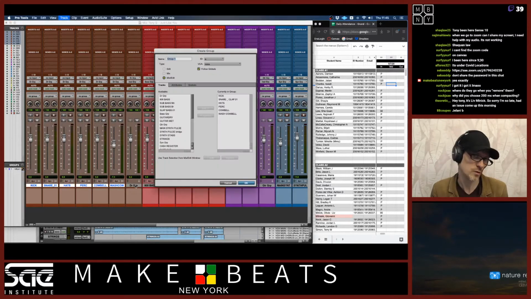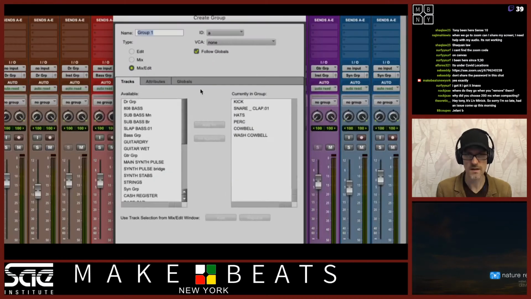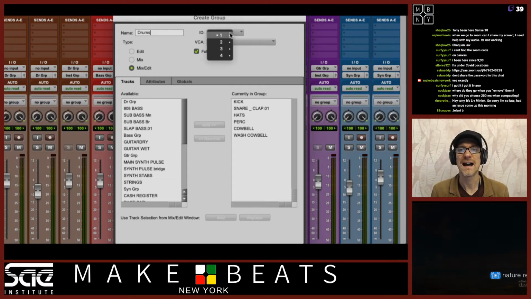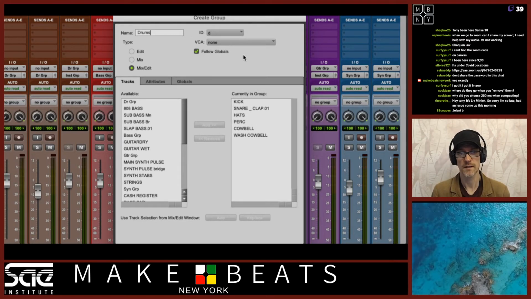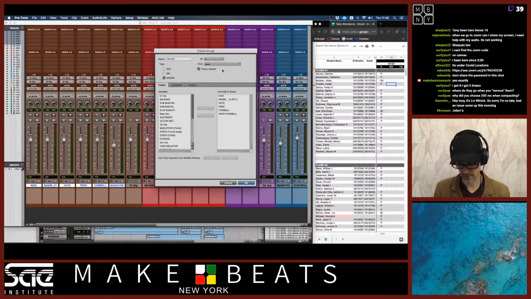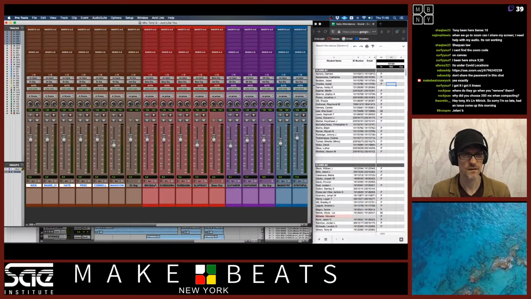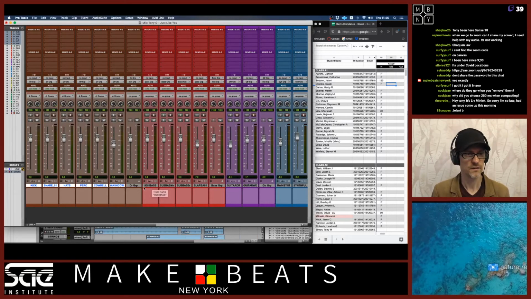I hit Command G to group the drums. In here, we've already talked about this in another lesson, but I'm just going to call this one drums. And for my ID, I'm going to go over here and go to D for drums to make it the same letter. And this is why. I think I mentioned this like yesterday or 2 days ago. But we're going to make sure it says drums here.